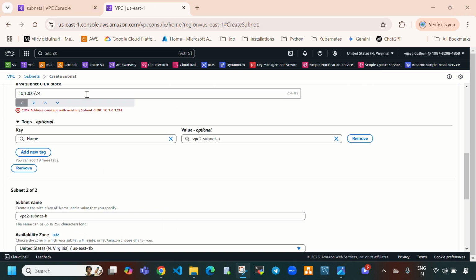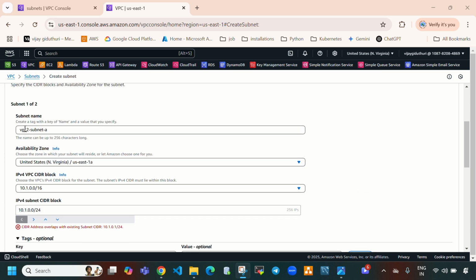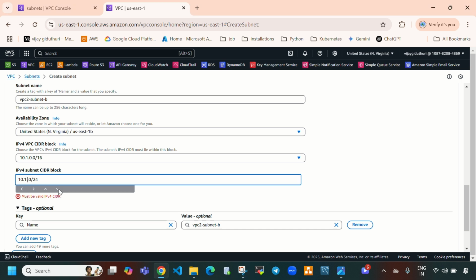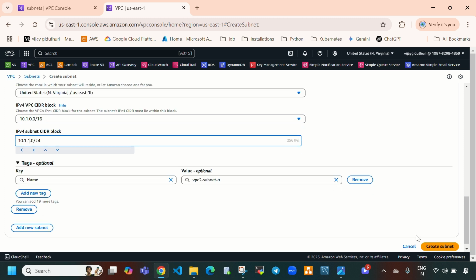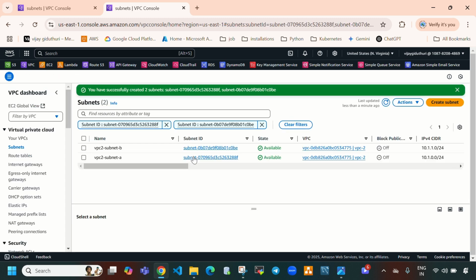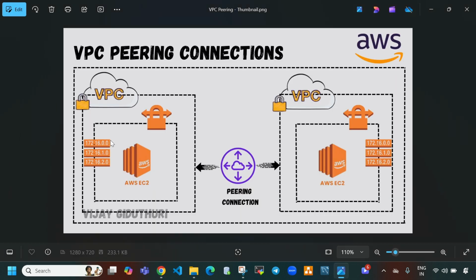The same CIDR we had provided for the VPC2 subnet here, so that's why it is not taking. So let's do one thing. I'm going to select here 0 and change this to 1. Now it will create. Directly select create subnet. Now both the subnets will be created under VPC2. Here you can see subnet A and subnet B created under VPC2.